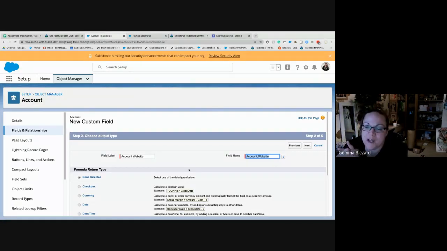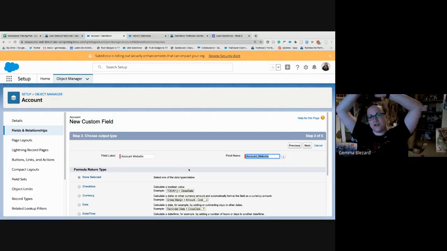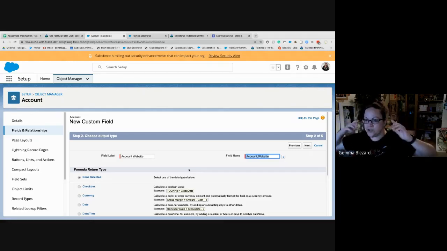What the difference between that and a formula field is, let's say you had another system and you wanted to pass an account ID into a link so that you could then click on that link and it would open up the same account record in another system, then you could use a formula field for that instance.